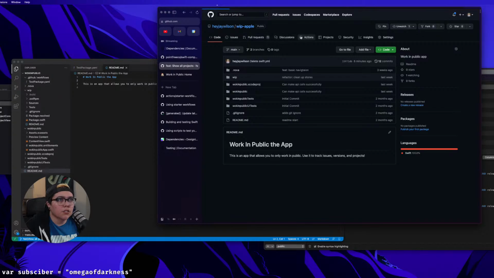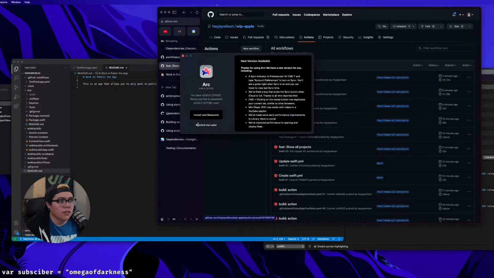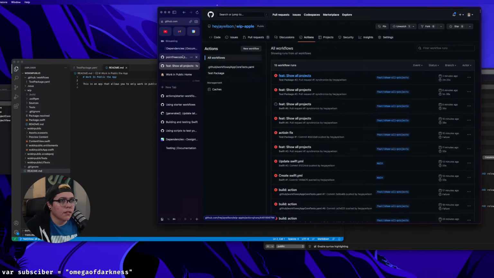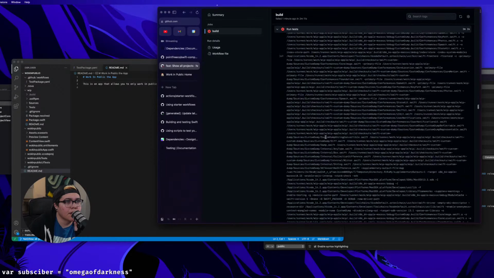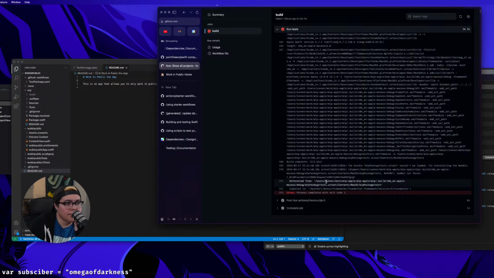Let's go get the actions because I think it actually did not succeed. Are you kidding me? It didn't go through this time? Why? Why now? Symbol not found. It couldn't be loaded. Try reinstalling the bundle. Not a symbol. What? I just don't understand.